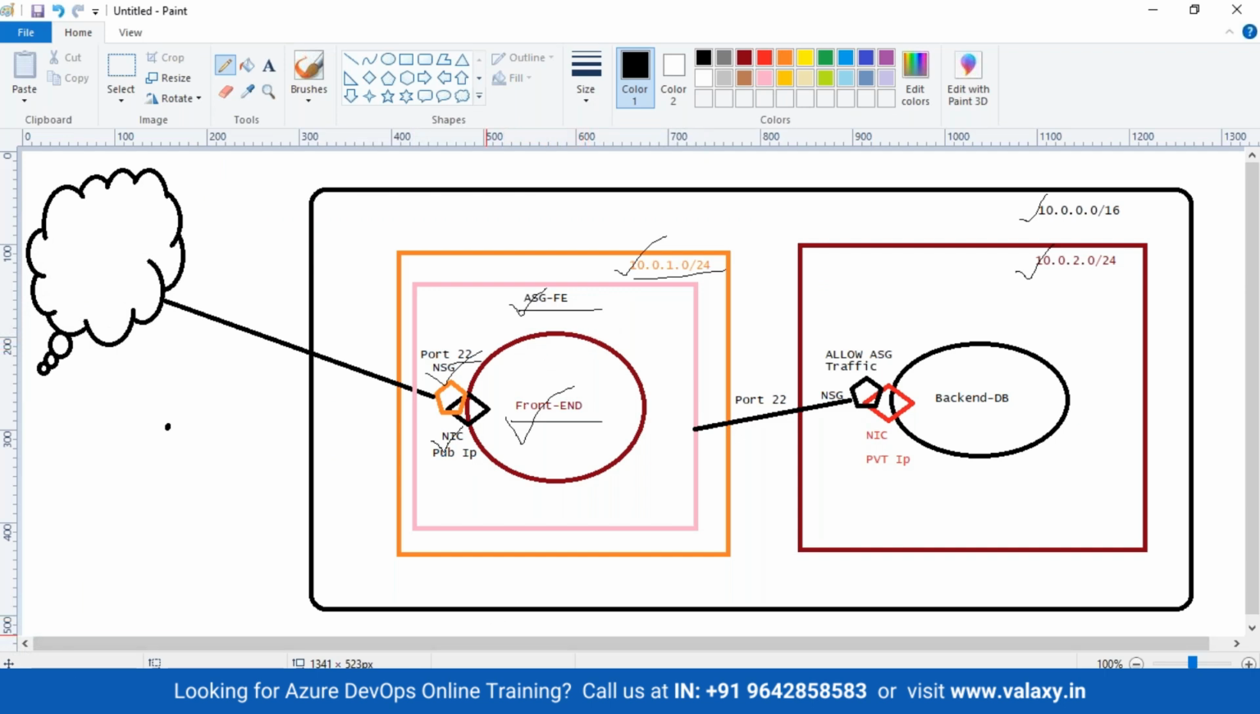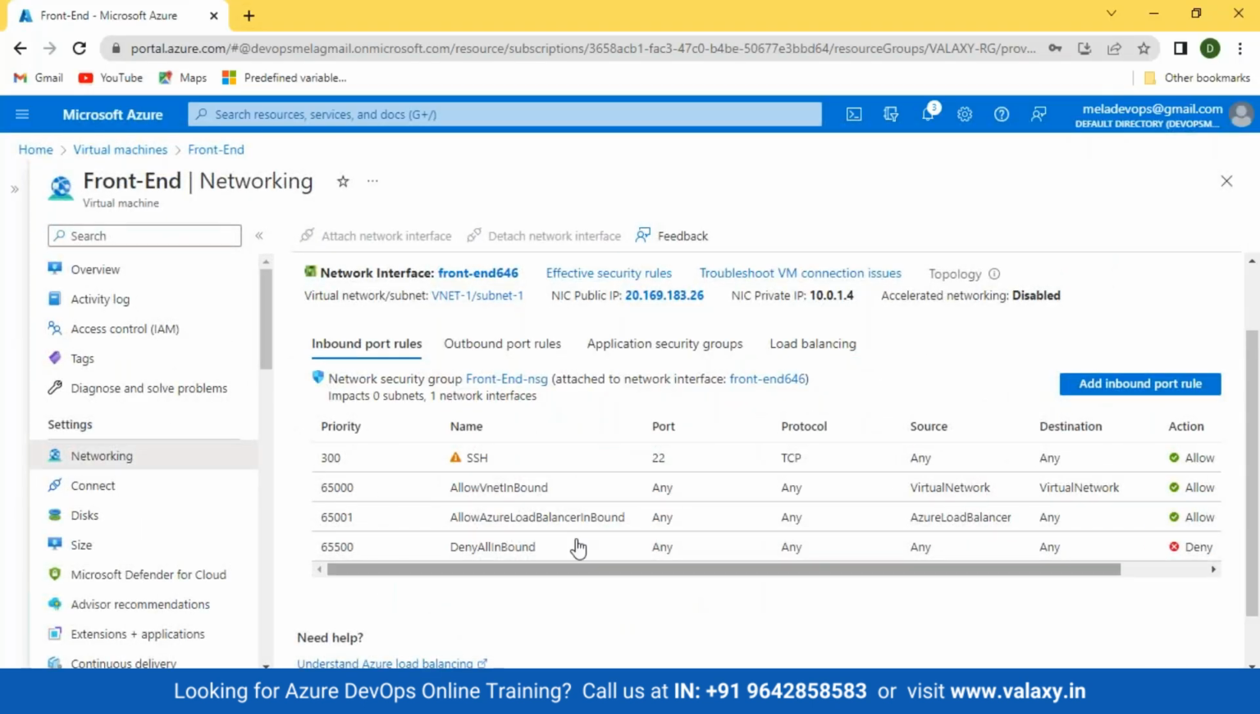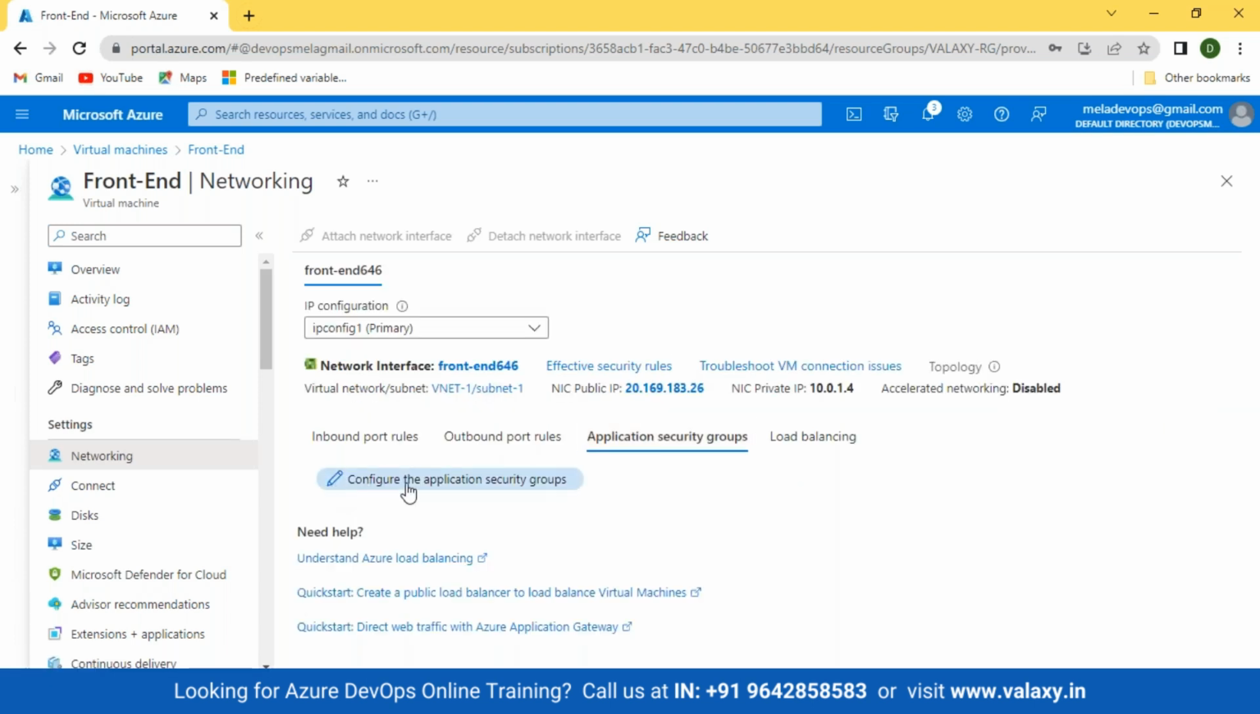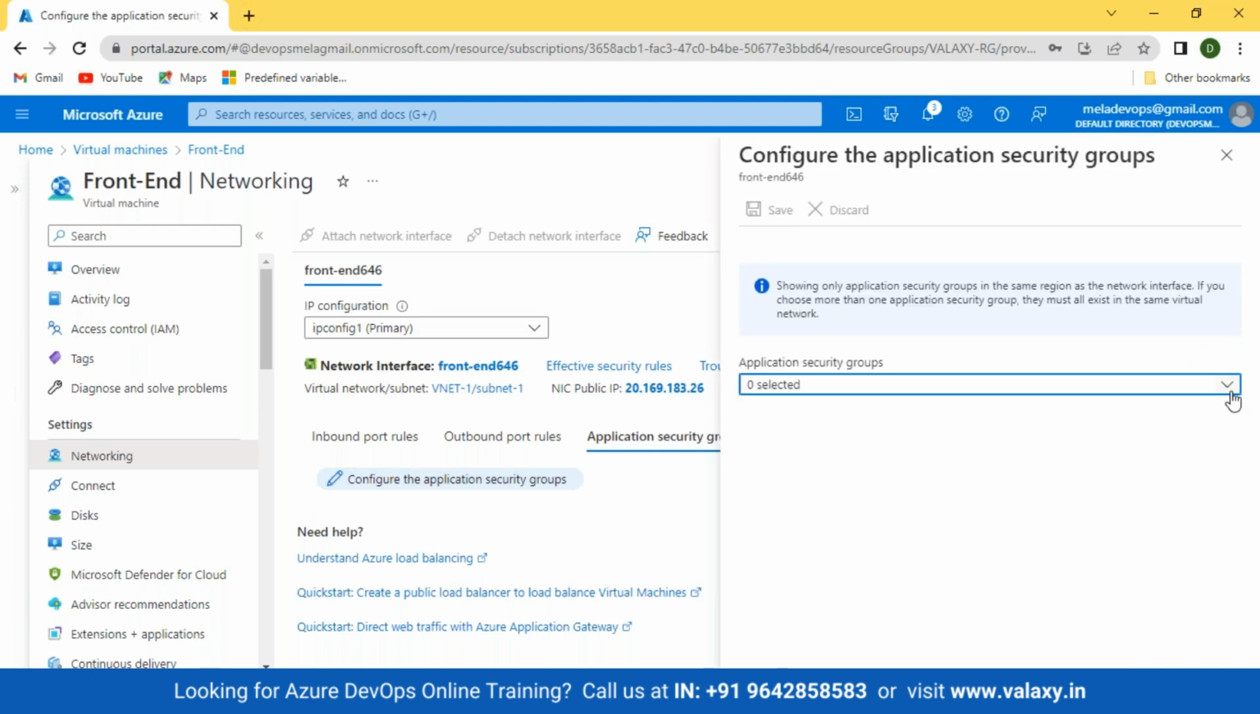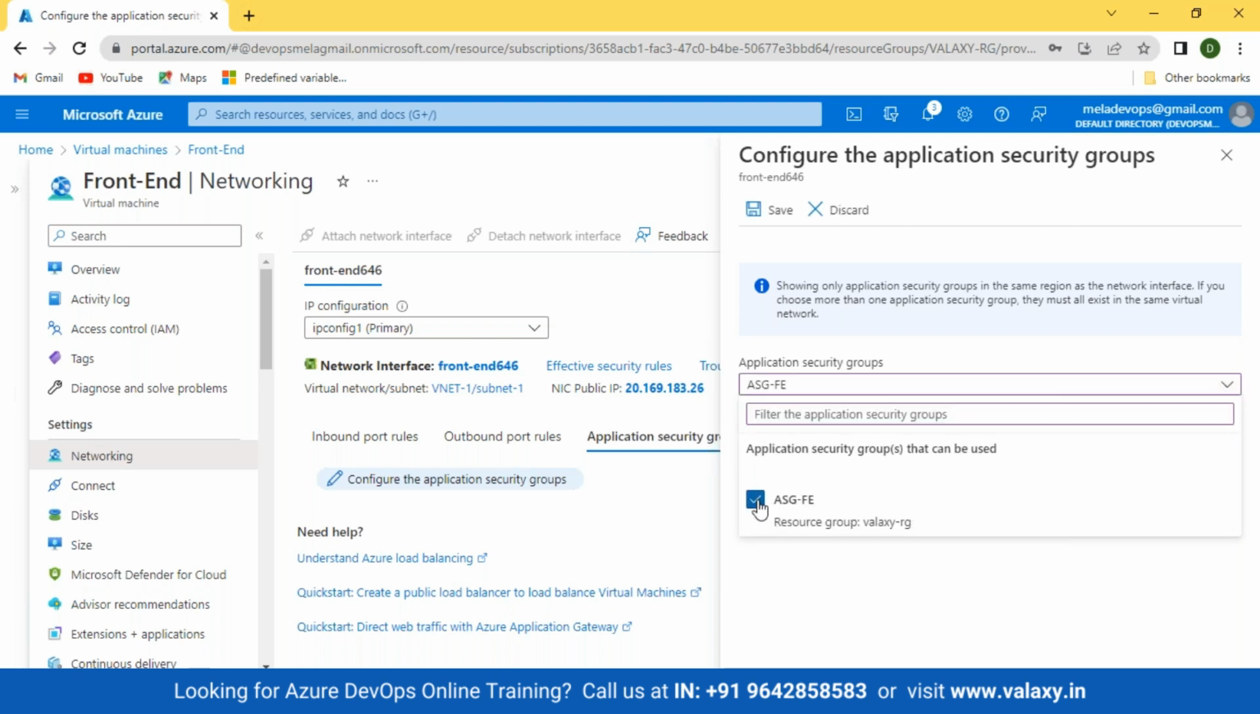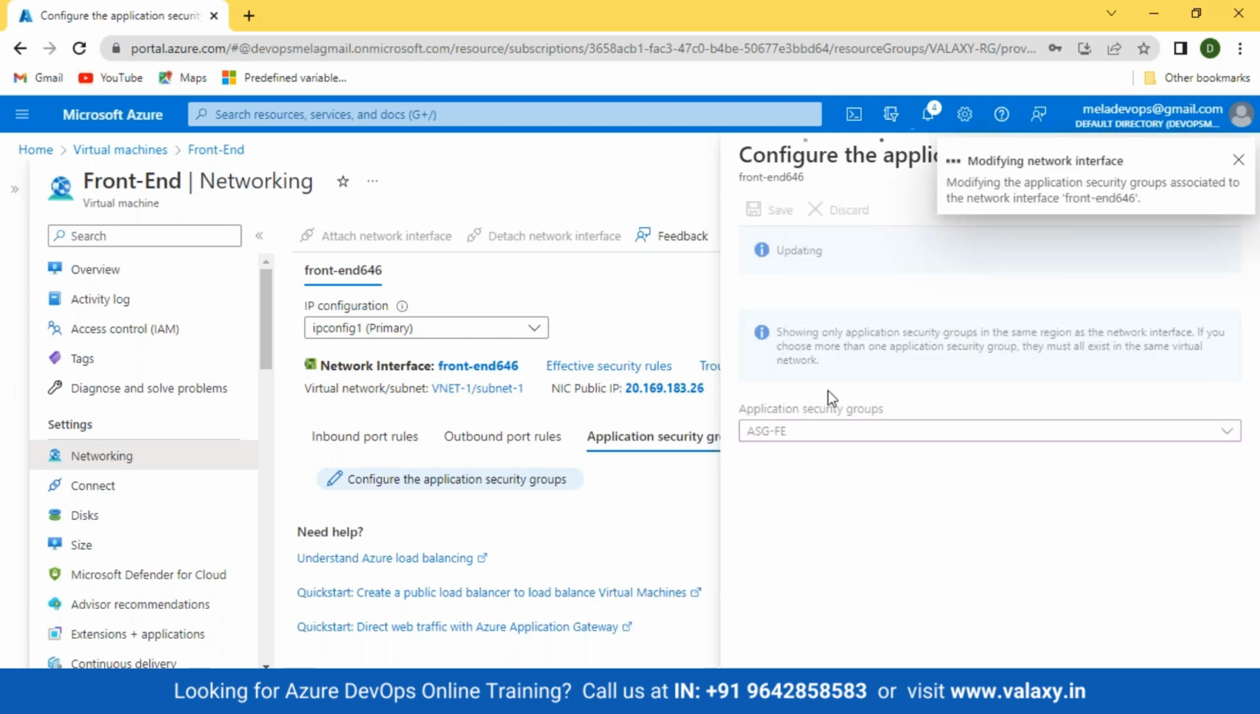Okay. So let's talk about ASG. Now this ASG can be attached to this NSG. How? If you go to networking, there is an option of application security group over here. Click over here. Now if you see configure the application security group, click over here. Now you can attach your application security group which you have created for your front end. Now this has been attached at the network security group.